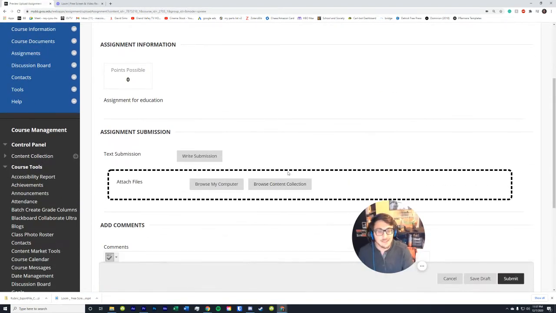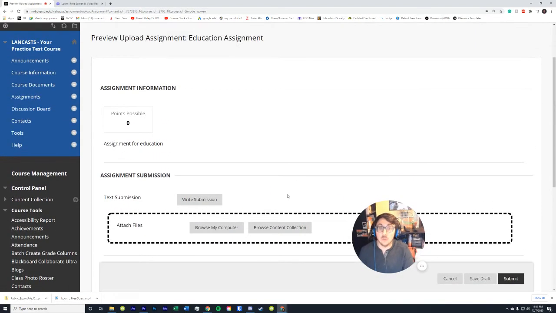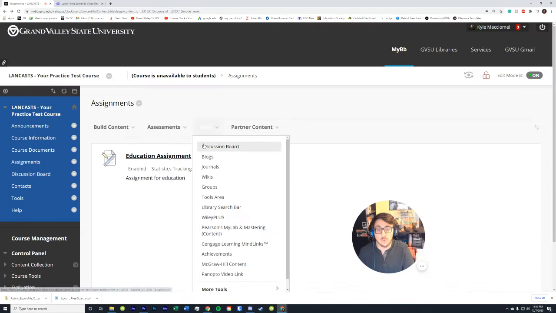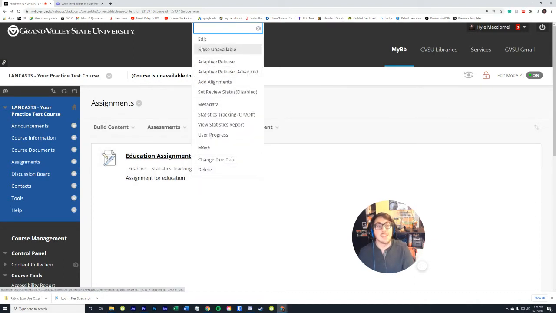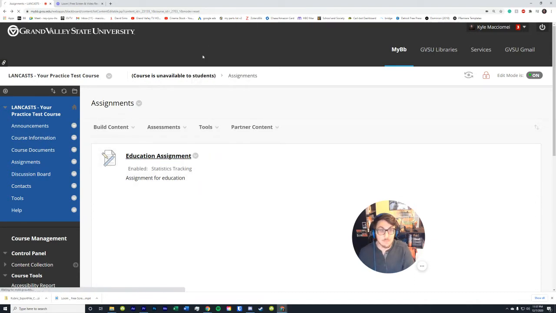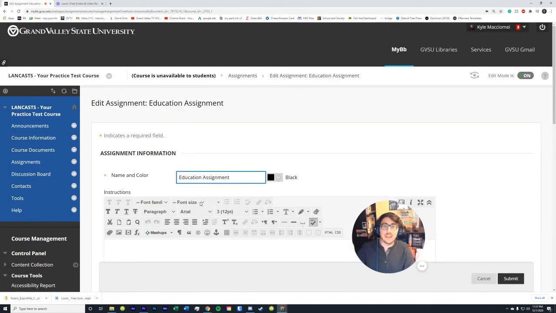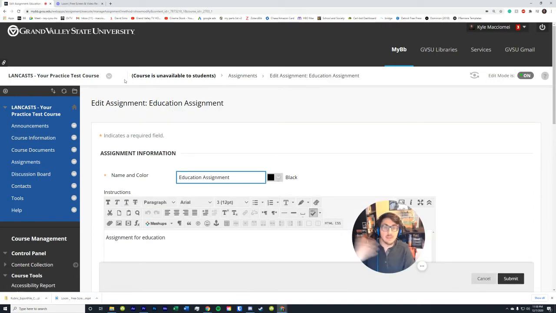If I click on it, this is going to be like how you want to submit the assignment. It's not where we want to be. I want to click on this little tiny arrow that's next to it, which is going to allow me to click, and I'm going to have the option to edit the assignment. Or maybe you're creating an assignment for the first time, in which case it'd be the exact same thing.